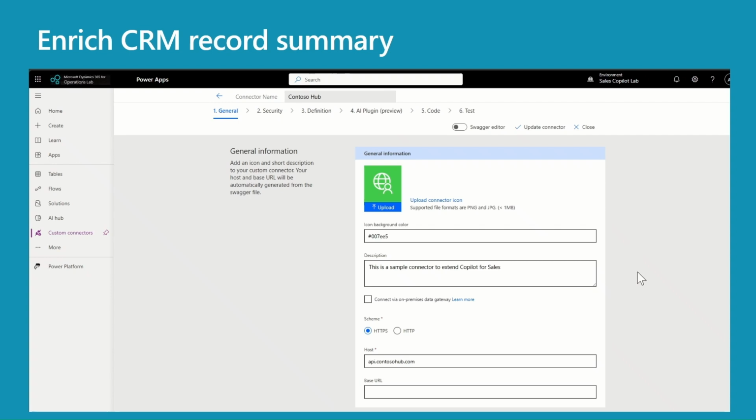If you want to use the connector as it is, you can change the host name and also change the endpoint path in the Swagger editor. I'll show you that. The most important part here is the definition.